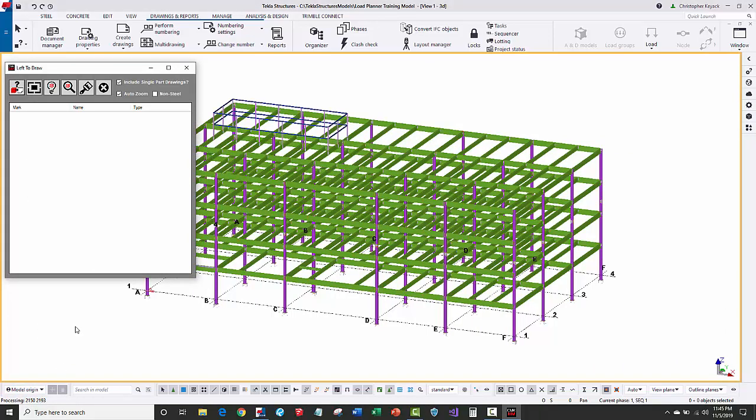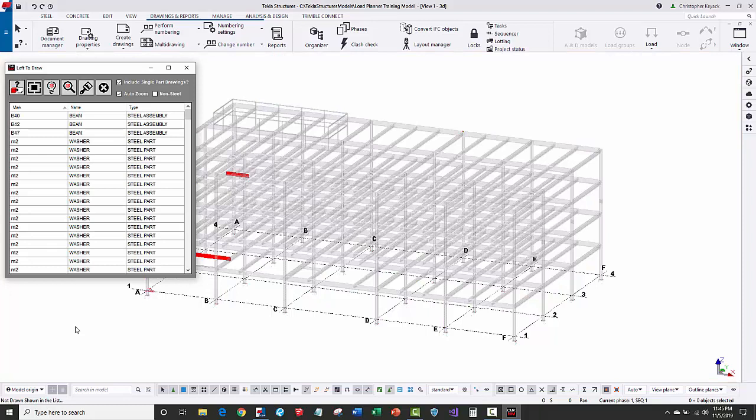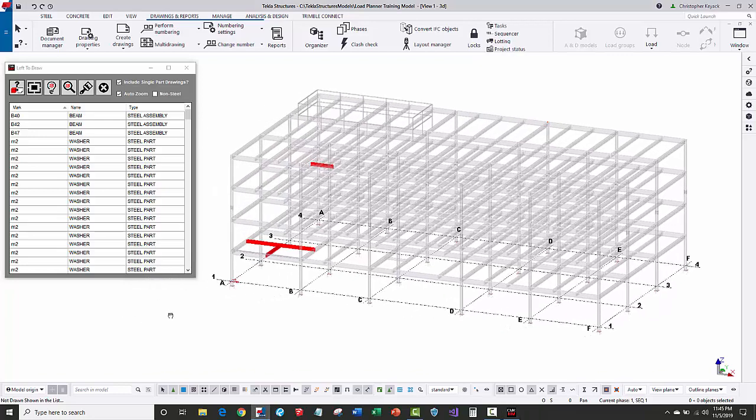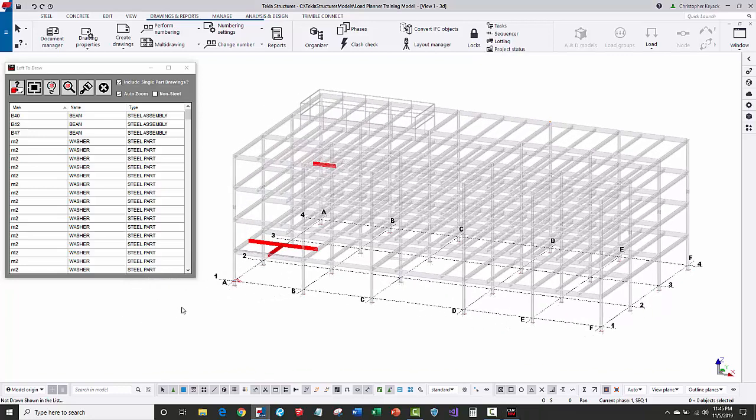All we need to do is press the Find Left to Draw button, and here at the lower left hand corner you'll see the progress of it scanning through the model objects as well as the drawing list to identify parts that don't have drawings. You can see all the parts that don't have drawings turn a color red in the model. They also appear here in the list.